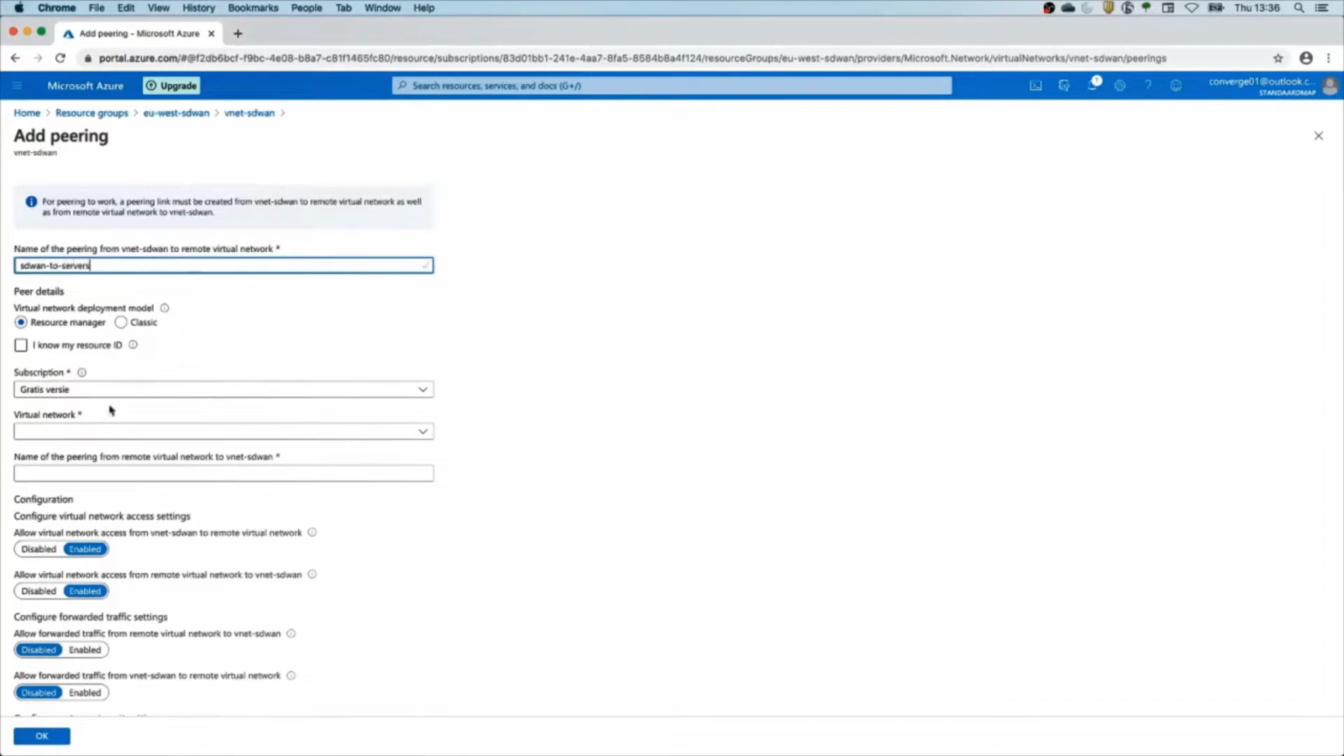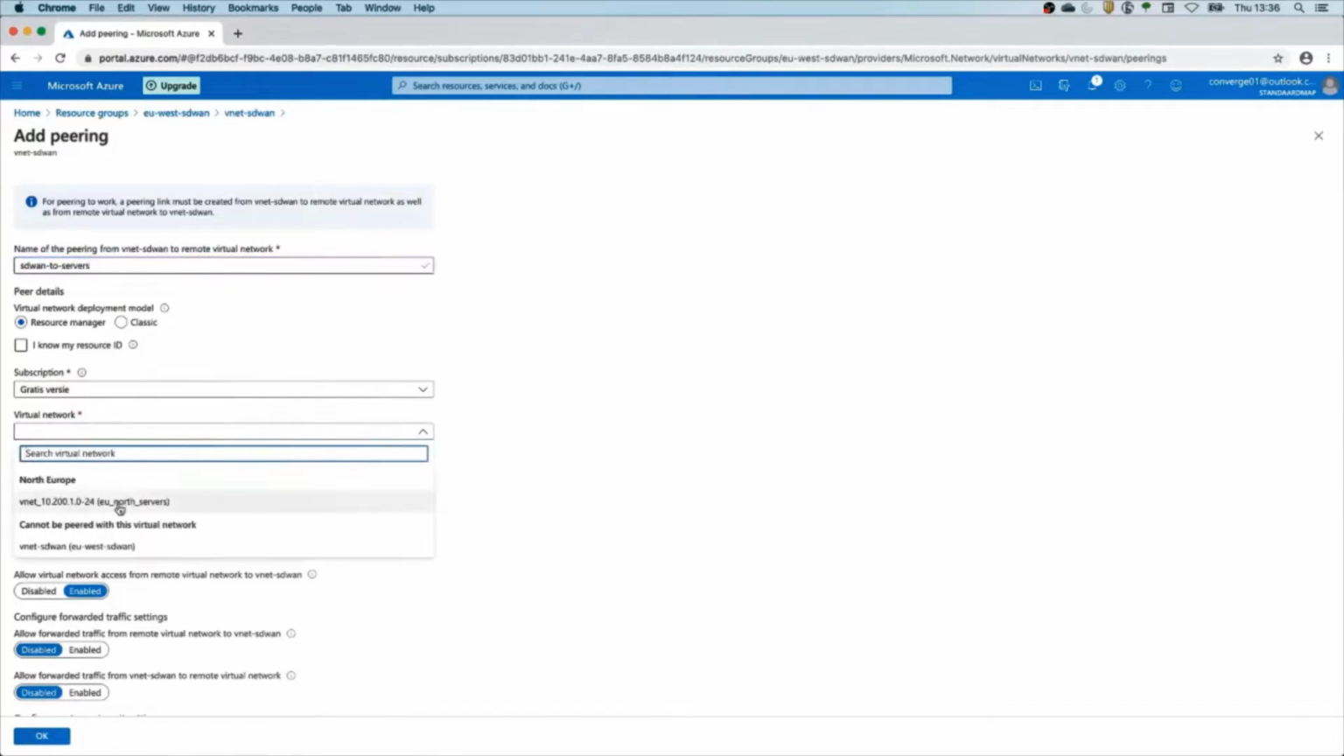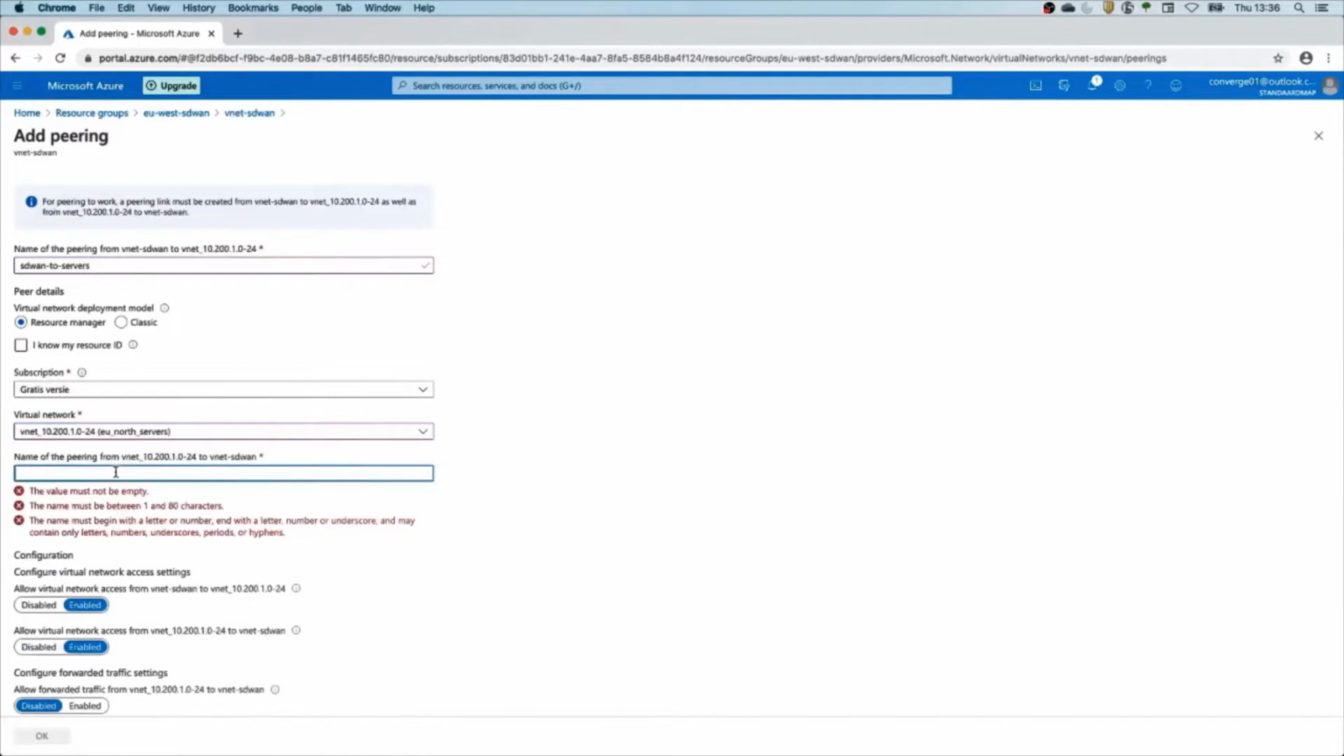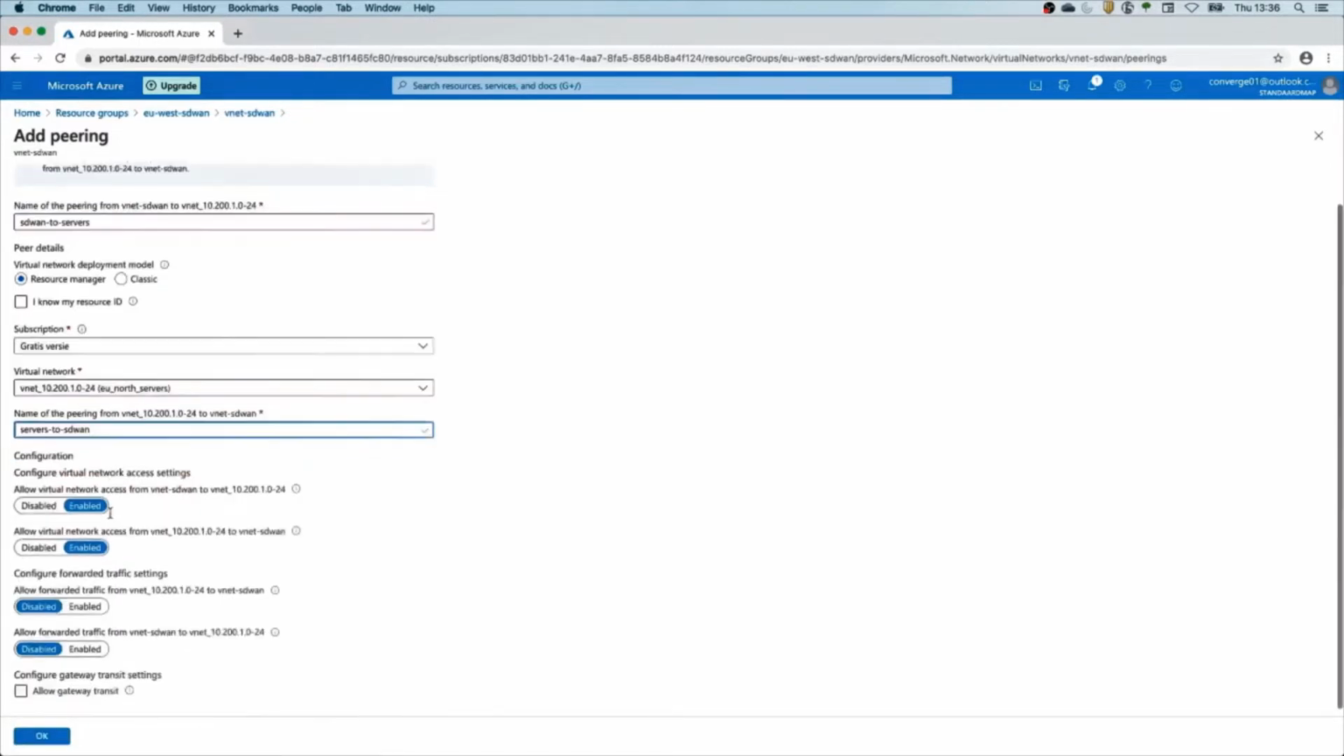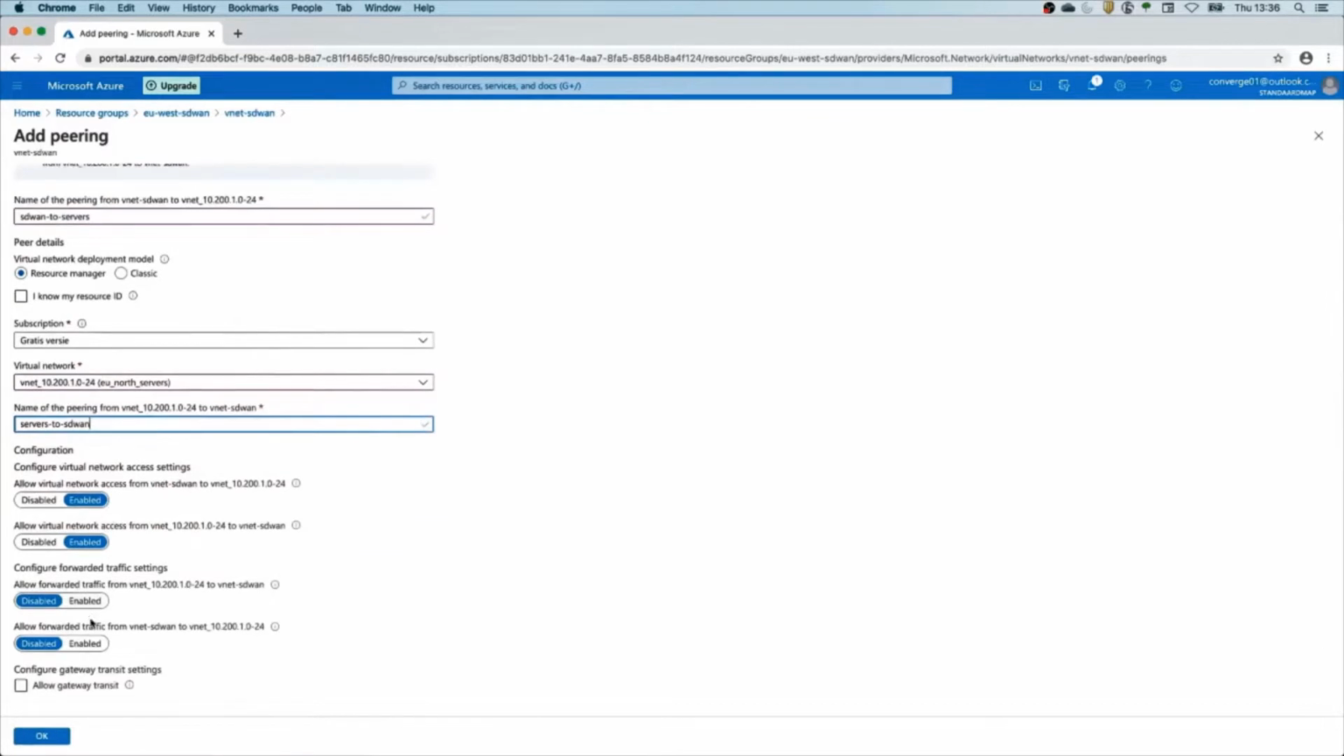So this is the name of the peering. Now we're going to select the VNet, the virtual network of the North tenant. I'm going to give it a name. And mind this last step.